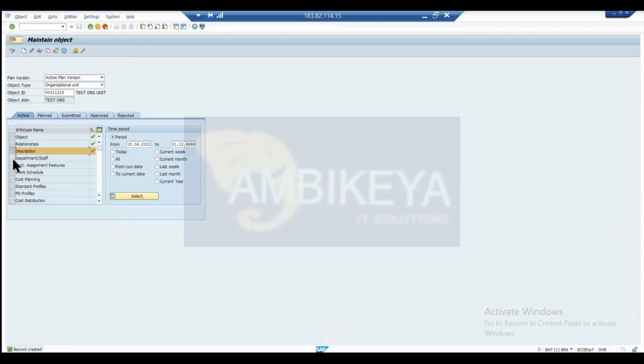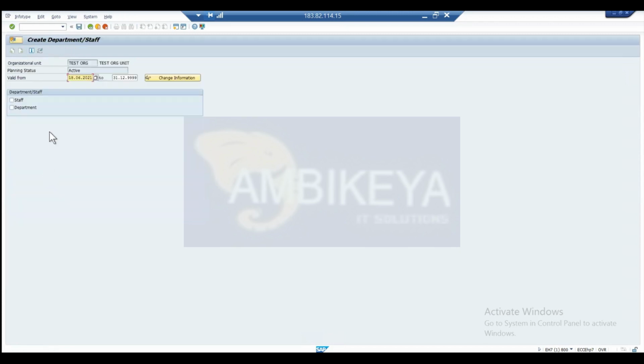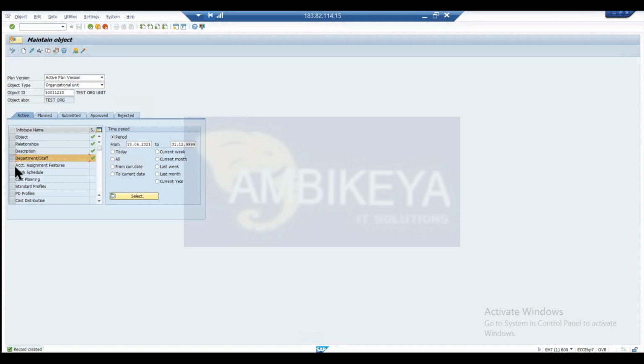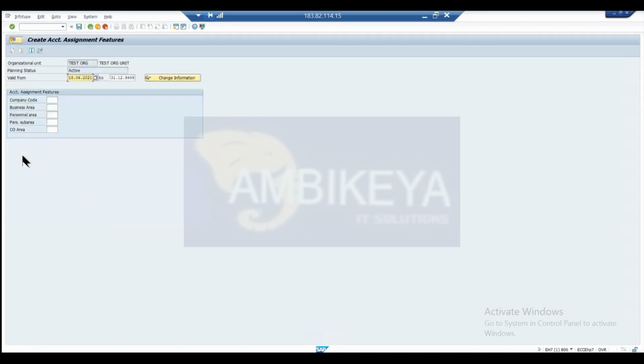Then we have department and staff. We create that to show whether this org unit has staff and department or not. This is just an indicator. We don't have any practice for this in OM, but you can denote whether this is an empty org unit or it has staff and department as well. Then we have account assignment features. Here we define things like employee group, subgroup, personal area, and sub area.